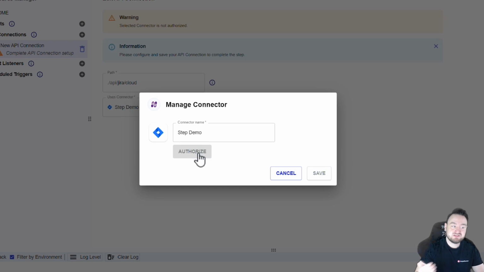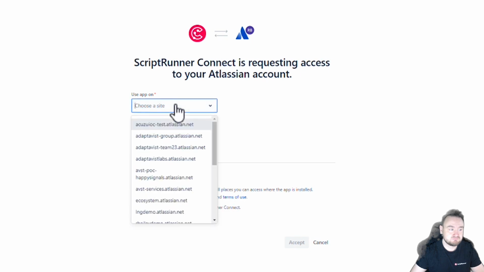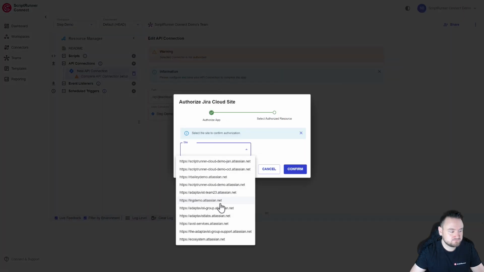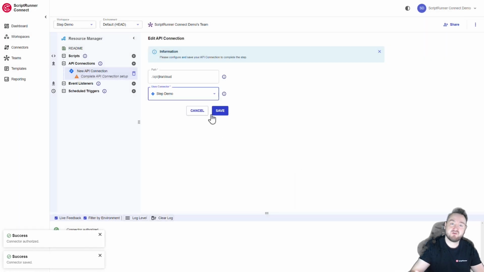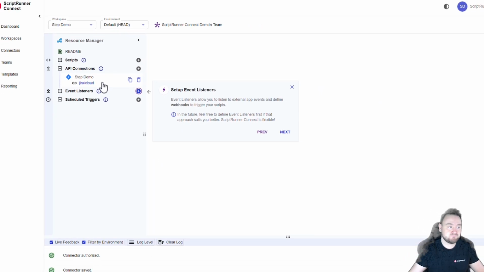And when I select Authorize, it begins the process of taking me through the step-by-step instructions on how to connect to the specific tool that I've selected. So for Jira Cloud, it takes me to the Atlassian API site. Here, I just confirm the URL that I want to connect to. Click Accept. This will then take me back to ScriptRunner Connect, where I confirm the URL, click Confirm, click Save. That connector is now created, saved, and is available for use across my entire instance. I can click Save here, and that API connection is now saved and set up. And we have now configured this workspace to communicate with Jira.